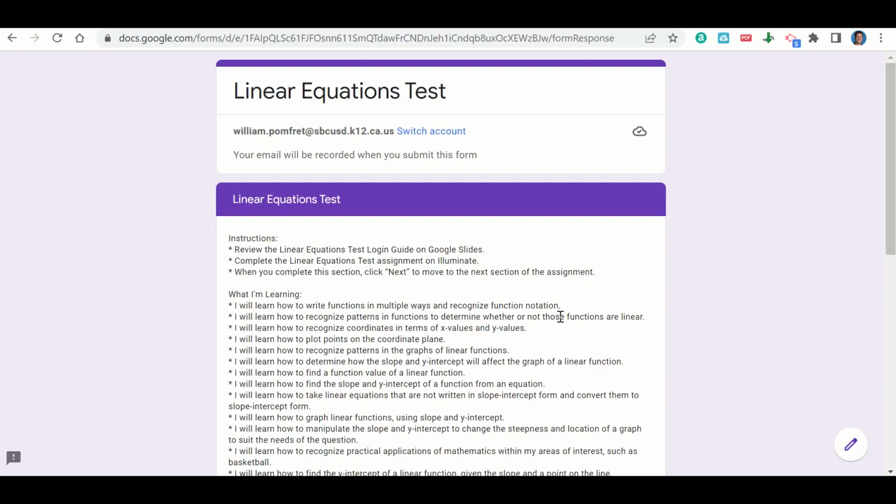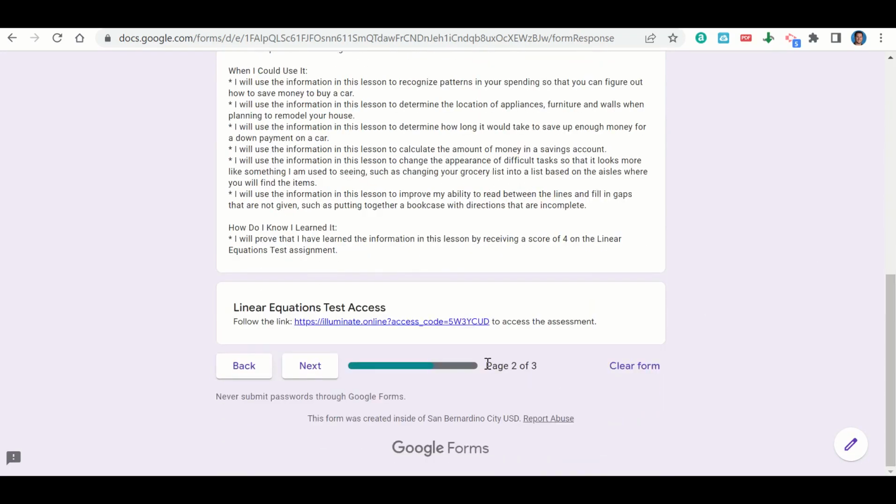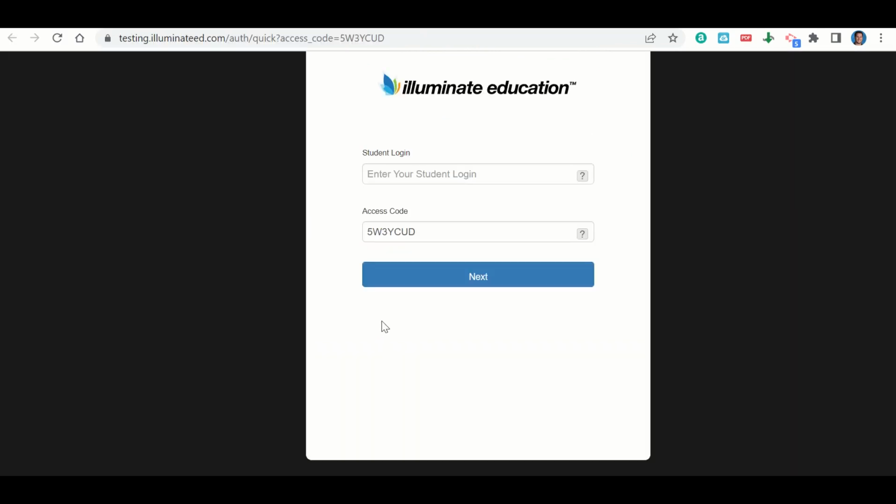The assignment begins with our learning goals and success criteria. If we scroll down, there's a link down here that'll take us to the test. If we click on that link, it should take us to a page that looks like this.